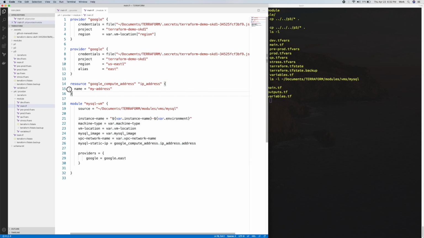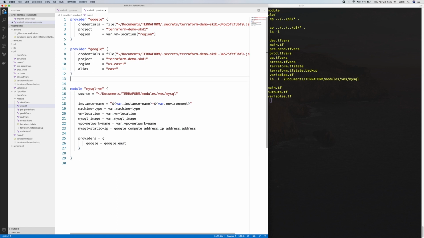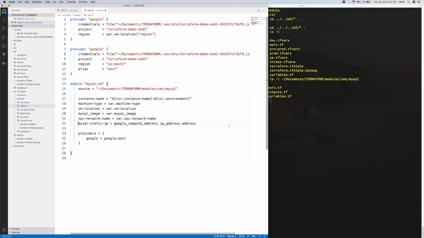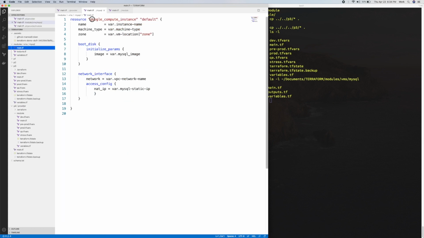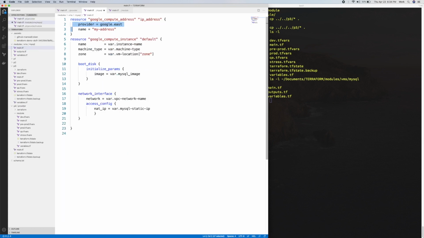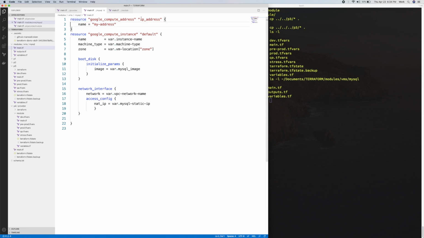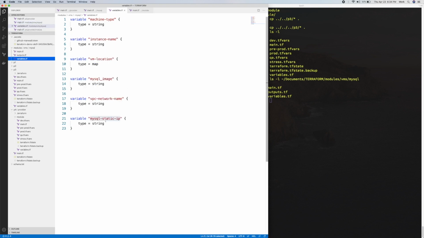What I will do, actually, I will remove this particular block from here, and I will generate this one inside the module. So let's go to the module and we will copy that block here. And instead of this variable, we will use also from the variable. We will remove this variable, otherwise it will ask to provide that variable.